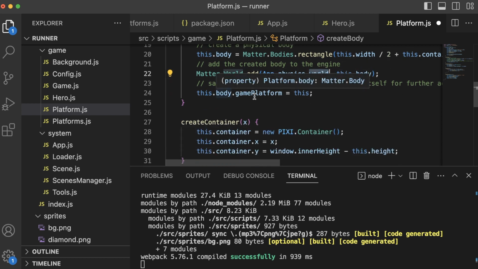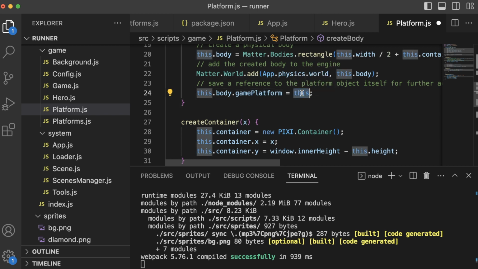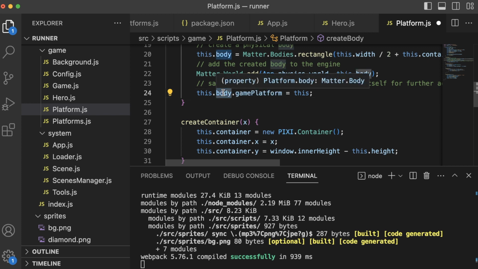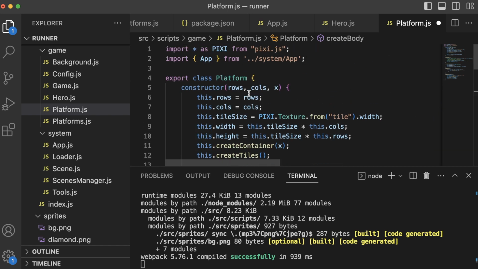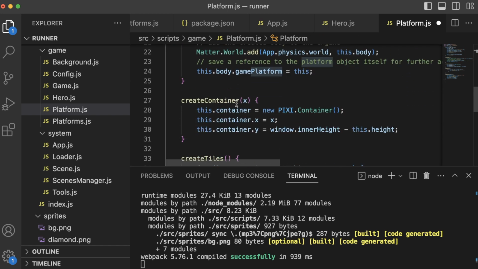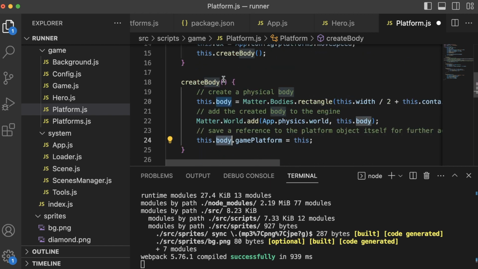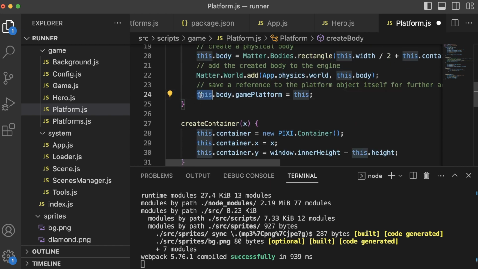And finally, we store the reference to this class, to this object, in the just created body. We need to do this because we will need this object. We need to access this just created platform object when we deal with the physics interaction. Since when we deal with physics interaction, we will not get the platform object itself, we will get just the bodies. We can deal with the interacted bodies, and we can know what object interacted by getting it using the reference we just created right now.